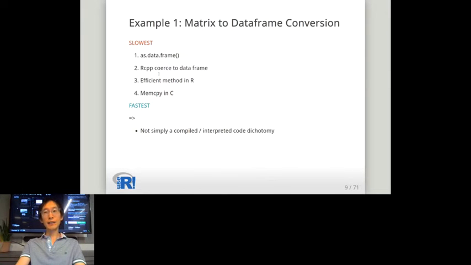It's a very elegant 2-line solution. Even faster than that is a method that you can use that is written entirely in R code, but it's a bit more involved. And fastest of all is obviously doing a straight memcpy in C, where you're just copying from one buffer to another. So the thing to note here is that it's not simply that compiled code is always faster than interpreted code. In particular, note that the efficient method in R is actually faster than the C++ method, although admittedly that's probably not the fastest possible way you can do it in C++.